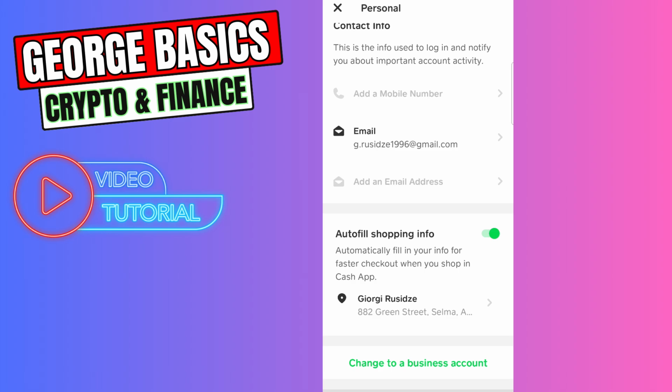So first of all, you need to click contact support. You need to chat with them. You need to explain that you would like to change your business account to personal, and they will assist you and change your account to personal, guys. You can't do this without help of support. So that's all I want to show you.